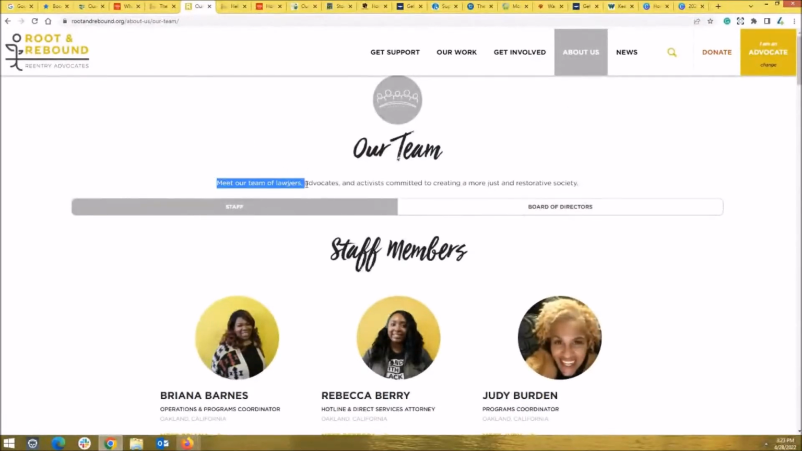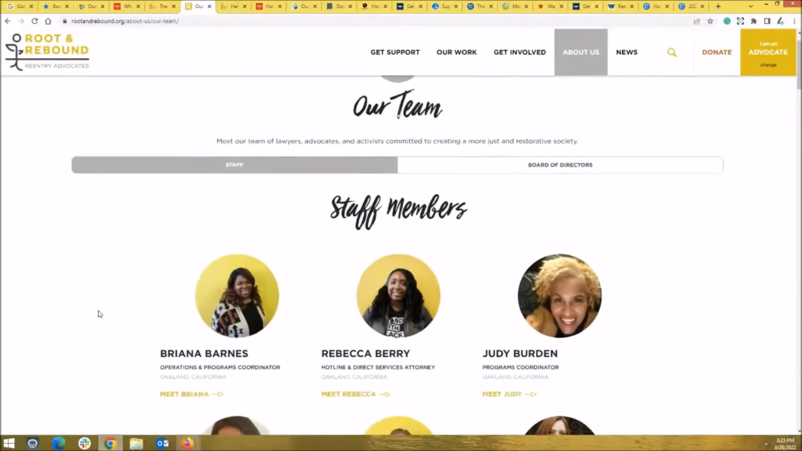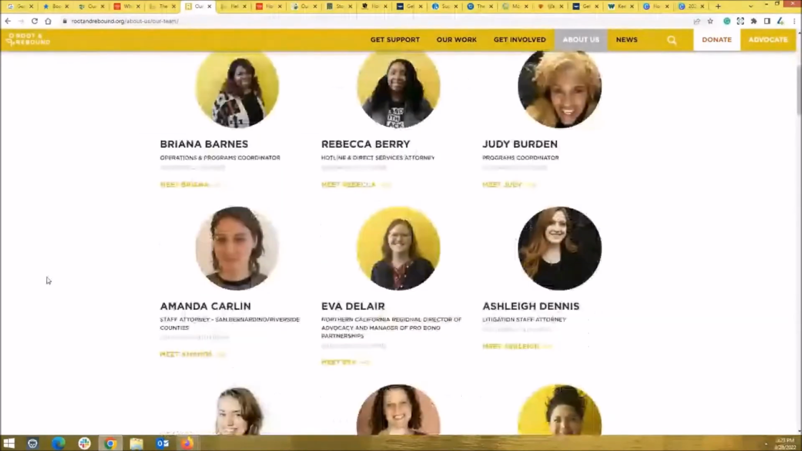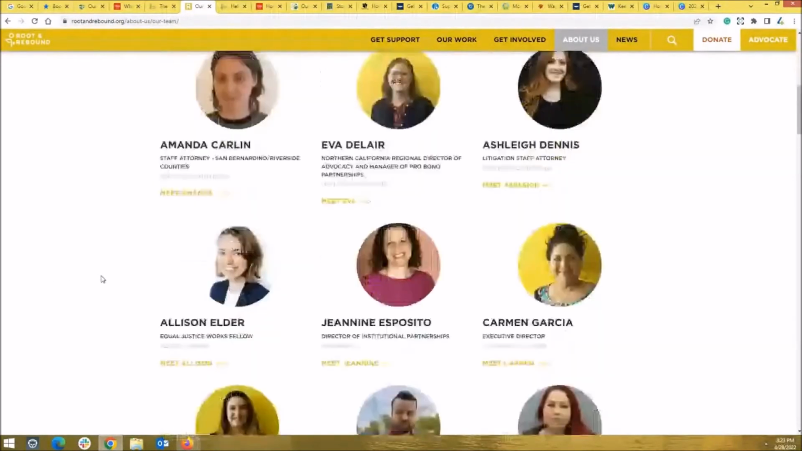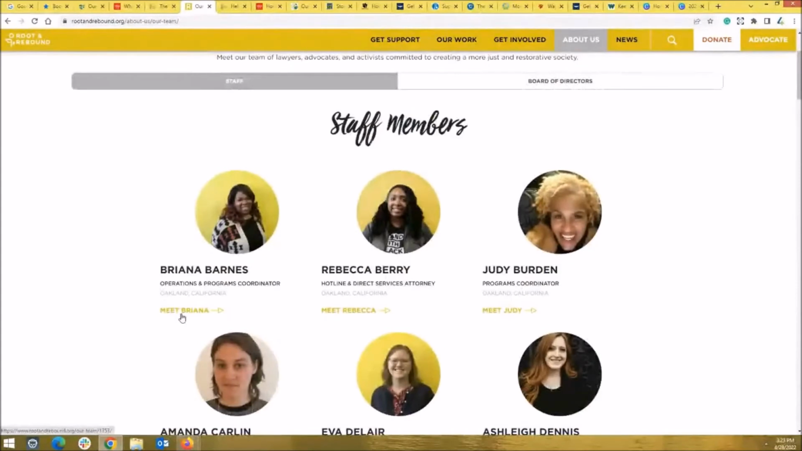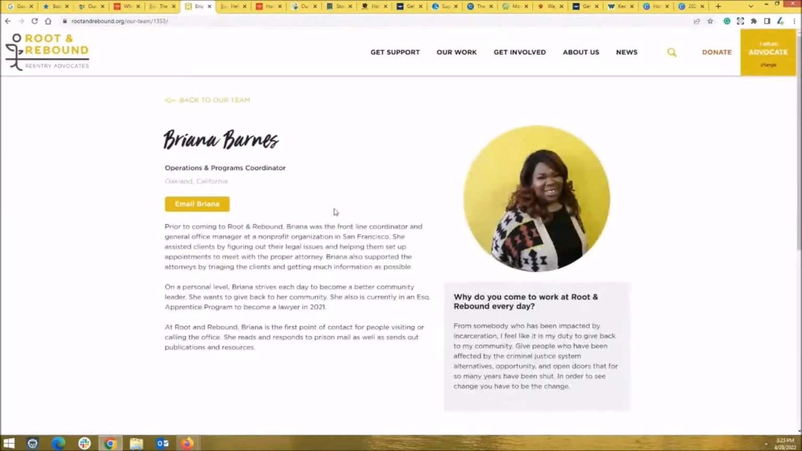I love the welcome here at the top of this. They are introducing their team as advocates and activists. I like this. Then each team member has a great photo, which links into individual profiles for each team member, with a write-up about them. And what I love most of all is a testimonial. Why do they come to work every day at Root and Rebound?